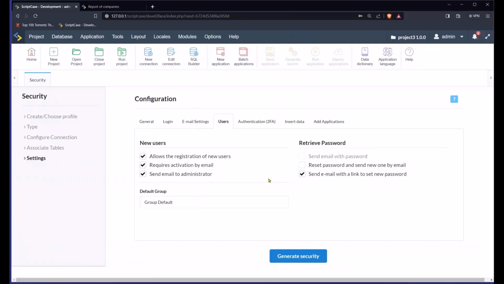Now you can also enforce that when they register for a new account, they also require activation by email. This would basically enforce confirmation that the email address is in fact a valid email address and working and theirs. So this is probably a good idea to have on all the time. And of course, the option to send an email to the administrator, that's entirely up to you. I would definitely go for it.